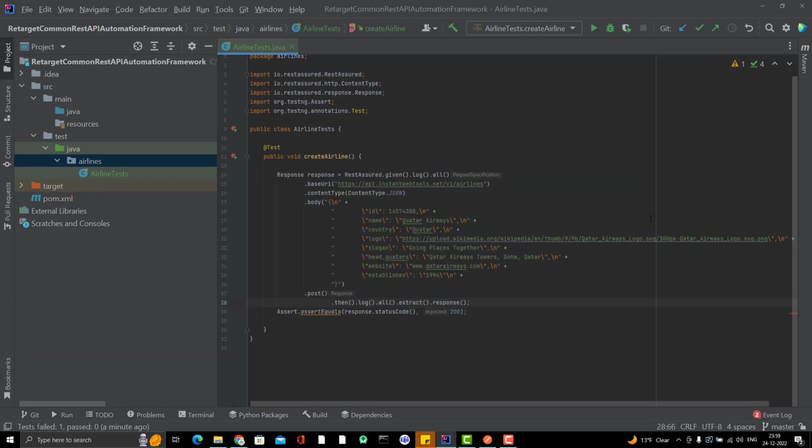So we have written a very simple test case here. Now I will take this test as an example or reference, and then I will develop the framework. We'll see that in the next video.